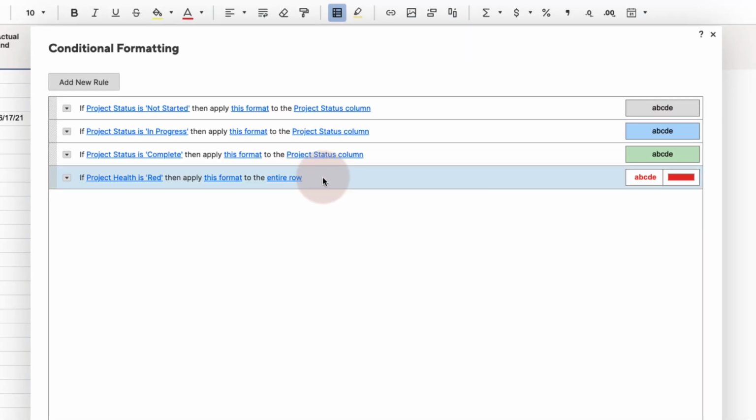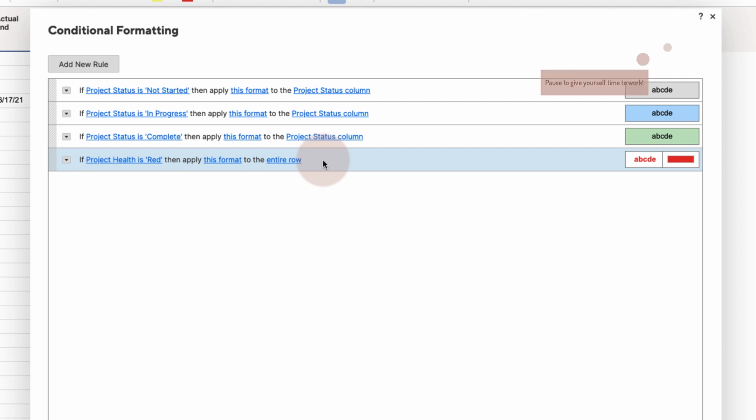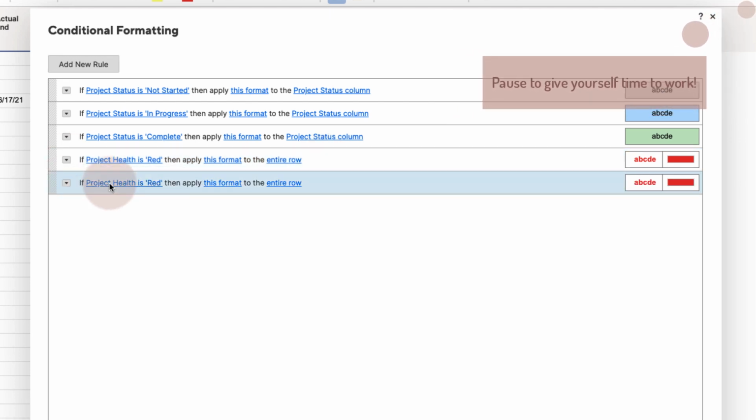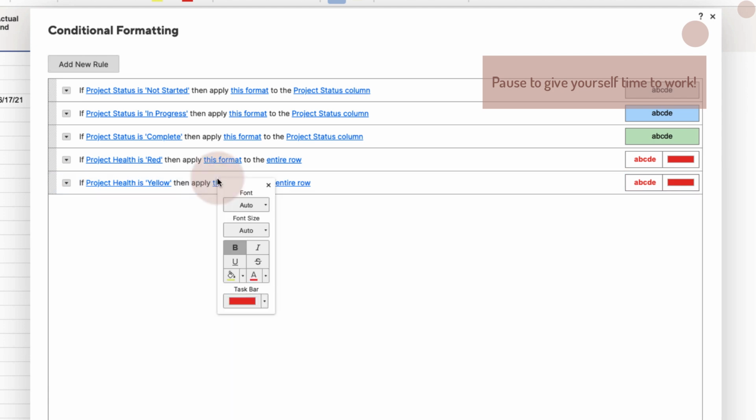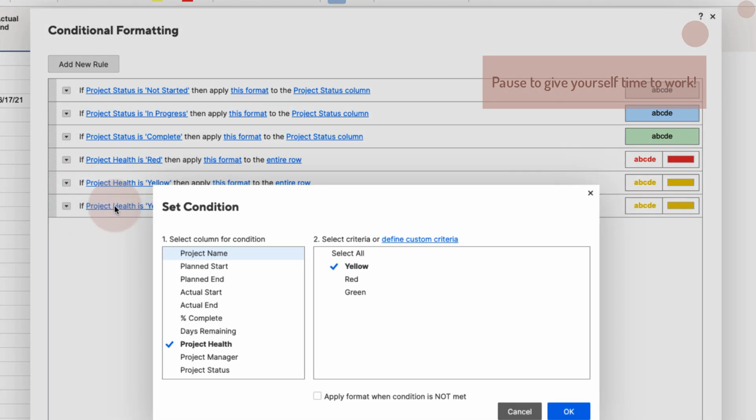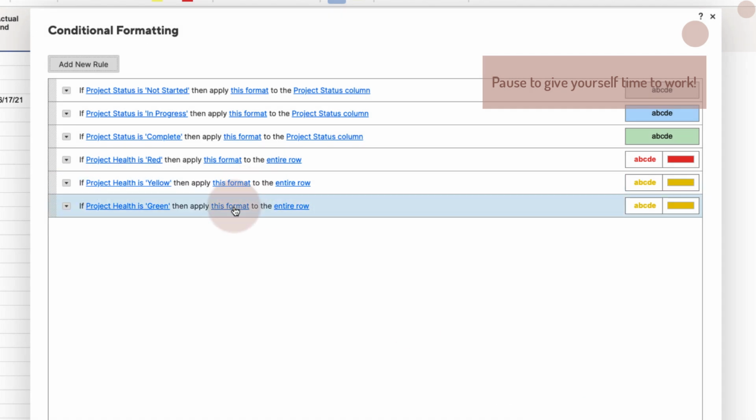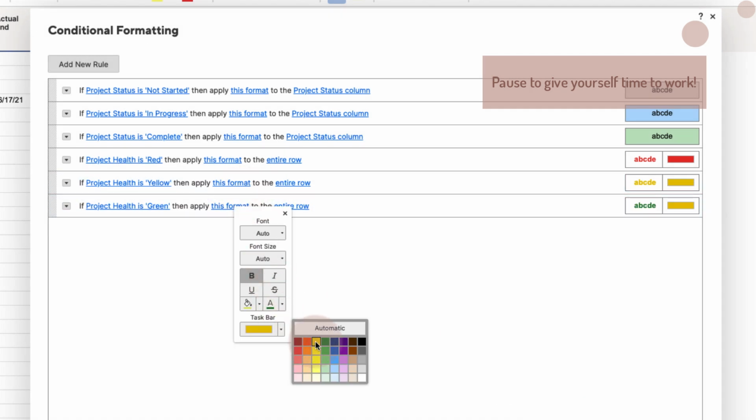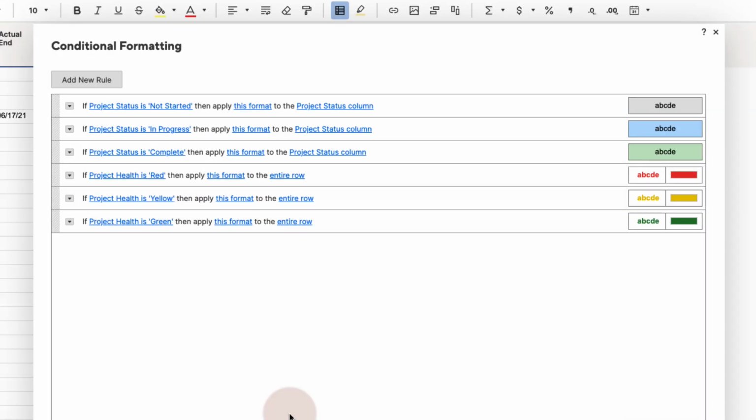Now let's duplicate this rule for the remaining two rules that we need. All right, we're all set here. At this point, you are free to add additional formatting rules as you see fit. Keep in mind that your higher rules take priority over your lower rules.